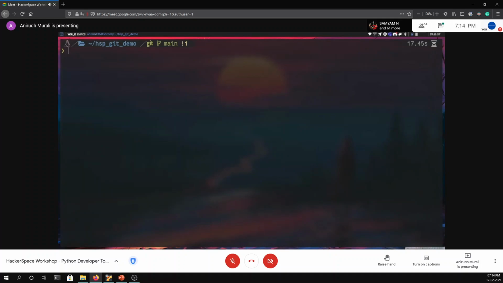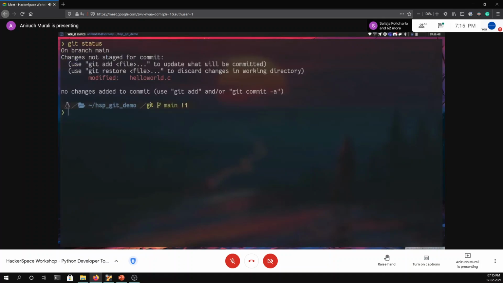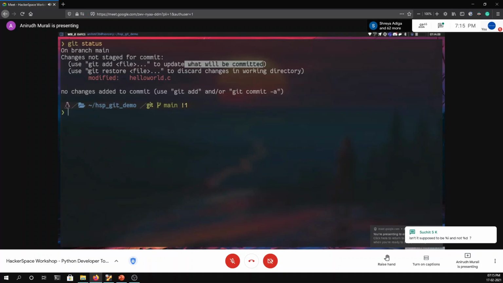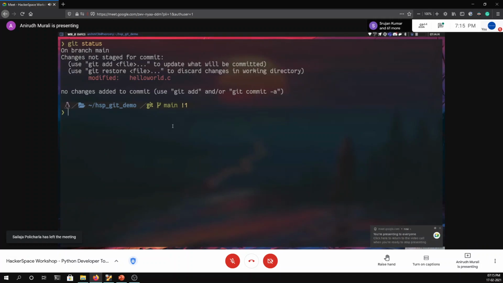And now, to get an idea of what changes have happened since the last commit, right? I can say git status, and you can see what it says. It says on branch main, changes not staged for commit, hello-world.c, right? And it says that it has been modified, not created, it has been modified. And it in fact just gives me the command over here as well. It says use git add file to update what will be committed. And this is the part that I want to talk about now. Use git restore file to discard changes in the working directory, right? So let's say that you have made some changes.